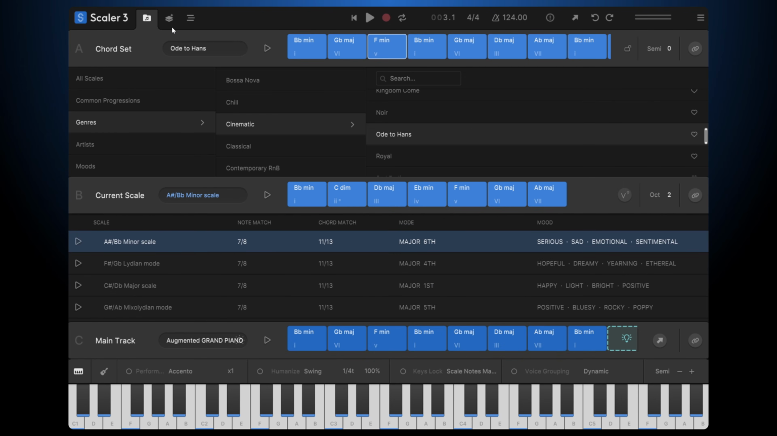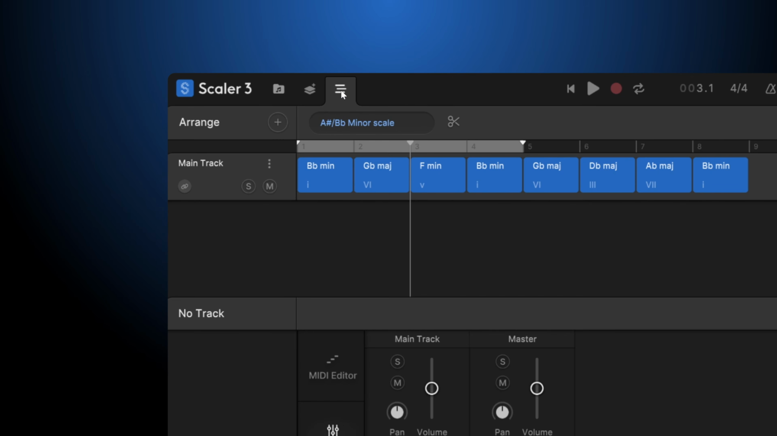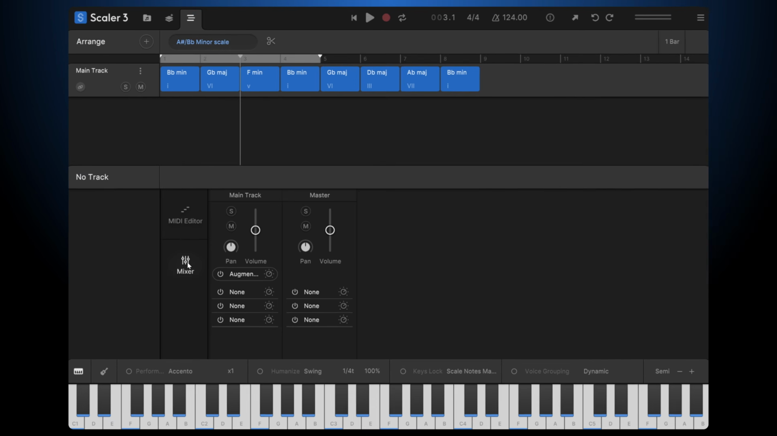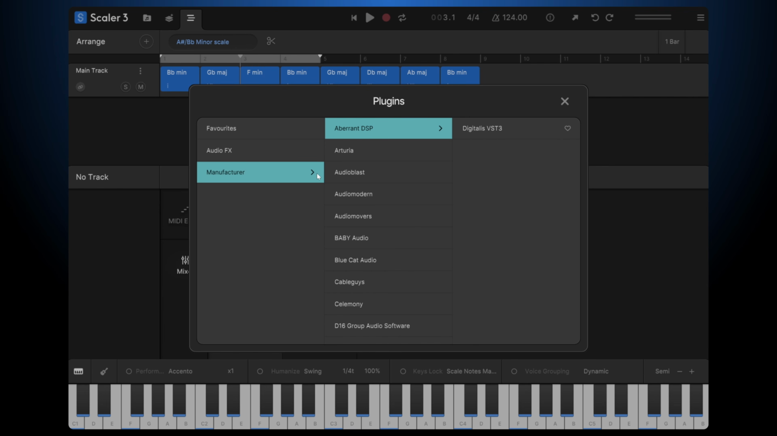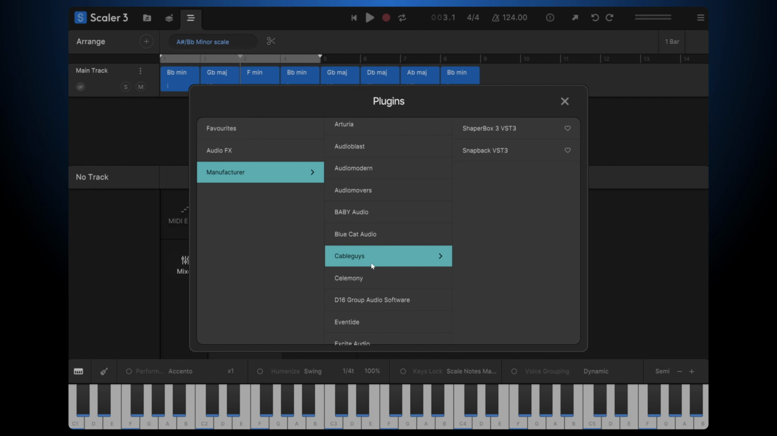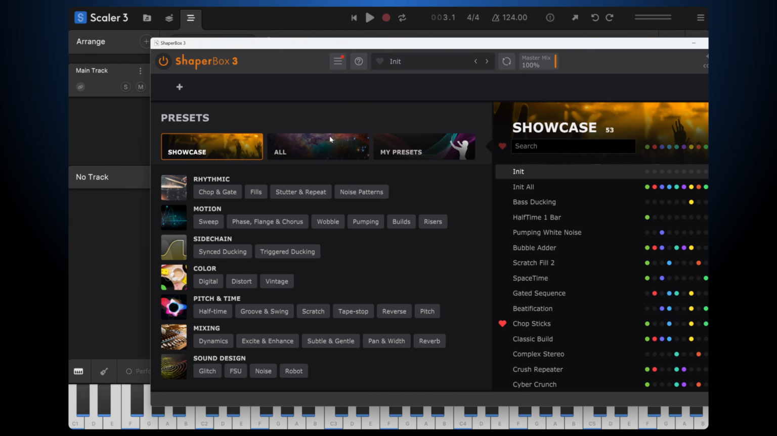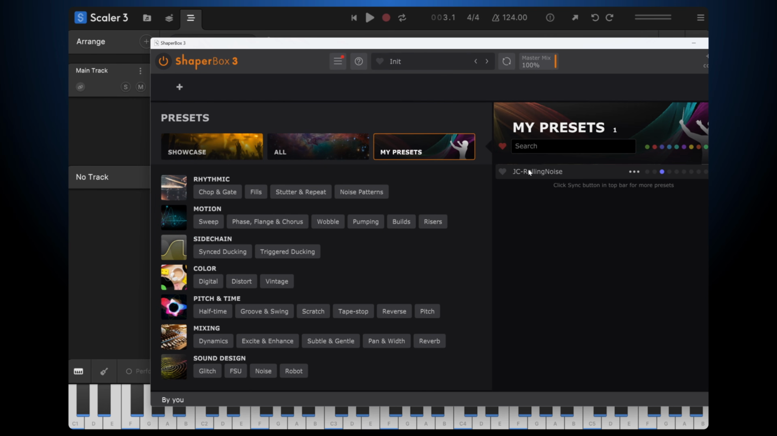I told you in the beginning of the video that we can also add effects. So if I come over here to the Arrange page and make sure we can see the mixer, I can add insert effects here to the augmented grand piano channel. So if I click right here, again, let's sort by manufacturer, come into Cable Guys, ShaperBox. And if I come into the presets, I made one. I'm just gonna double click to load it.